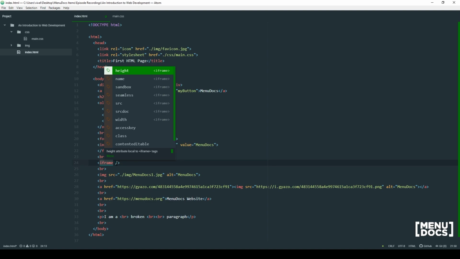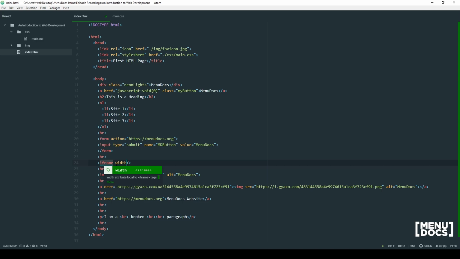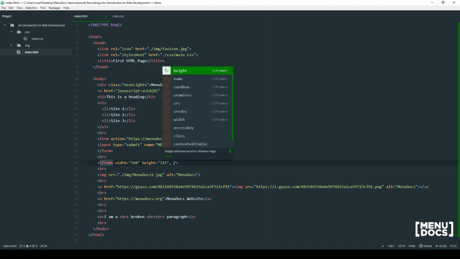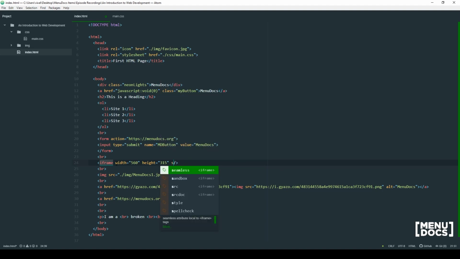So, there are a couple of things we have to pass in. First off is our width, and this is going to be 560. These are all pixel values, by the way. Height is going to be 315. And a lot of this stuff is just from the embed copy and paste on YouTube, but there are a few things that are different. And I'll show you what those are.